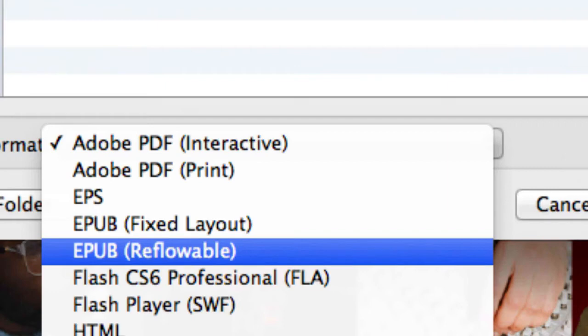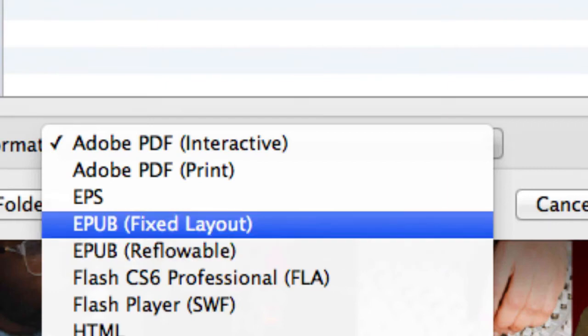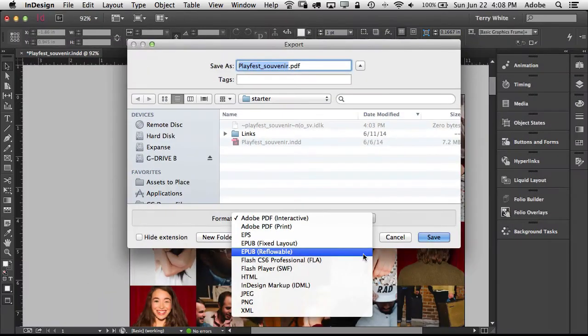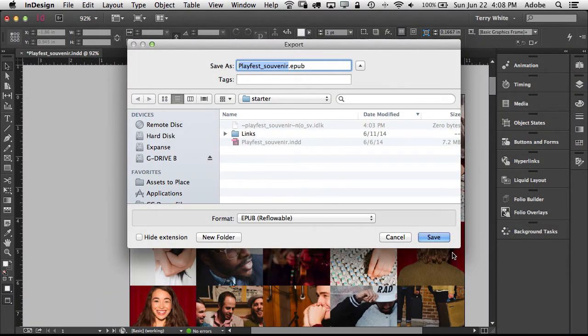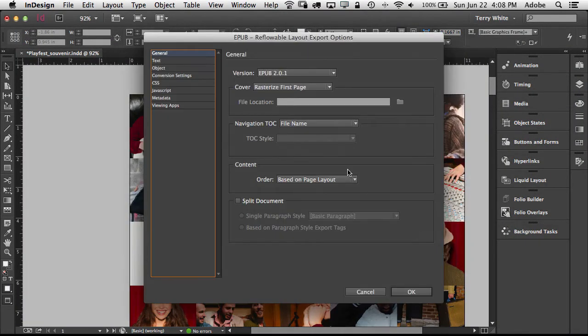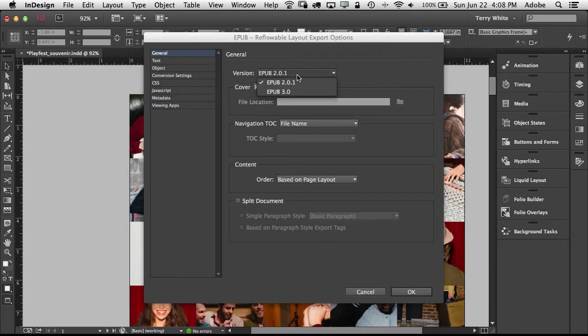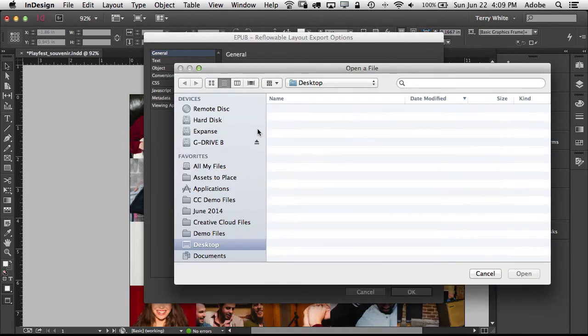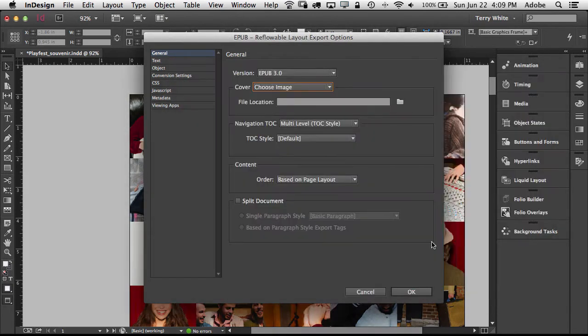For a layout-intensive project like this one, I can export out as EPUB fixed layout. So if I choose that and we export it out, I get all my standard EPUB features like EPUB 3.0, a multi-level table of contents style, and I get to pick a cover. I can choose a cover image and go find that cover image and use whichever one I want as my cover. And I can set all my other EPUB settings.